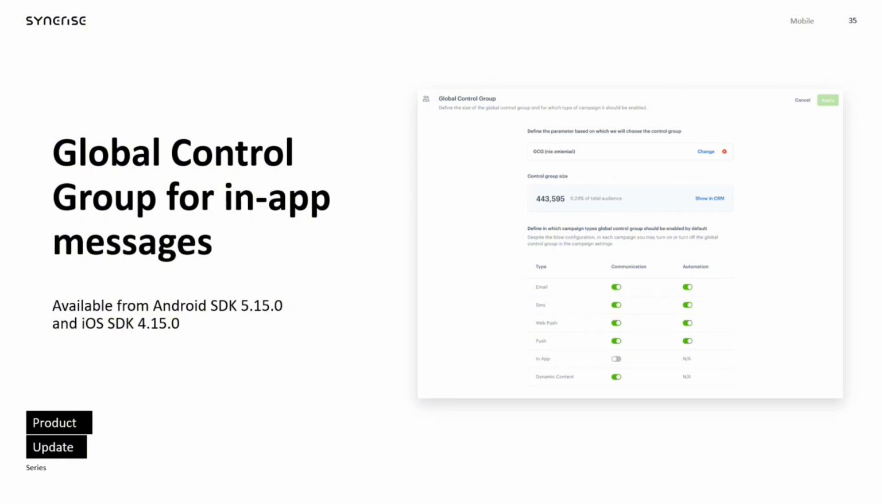At our last quarterly meeting, Claudia announced that we have introduced the functionality of a global control group in the platform. Now we have also enriched it with in-app messages, which are the content we display in the mobile application. For those unfamiliar with this functionality, the global control group is a customer group defined by a segment that we can exclude from the recipients of any type of campaign: email, SMS, web push, and now also in-app.